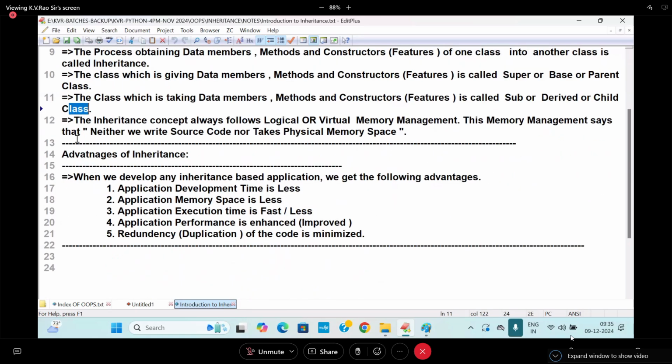The inheritance concept always follows logical or virtual memory management. This memory management says that we neither write the source code nor take physical memory space. This is the concept of virtual memory management. Advantages of inheritance: when we develop any inheritance-based application, we get the following advantages. Application development time is less, application memory space is less, application execution time is fast, performance is improved, and redundancy of the code is minimized. These are the advantages of inheritance.